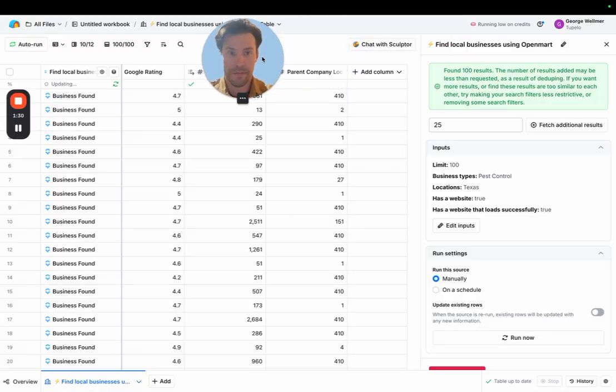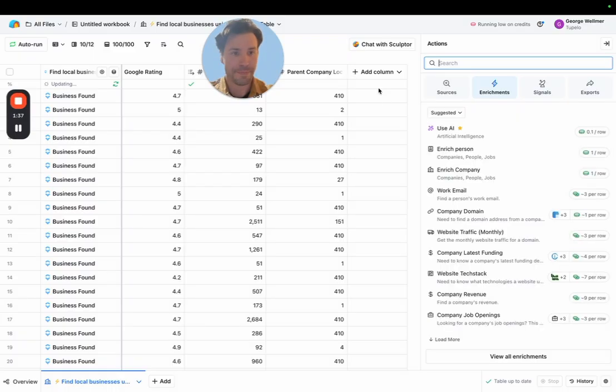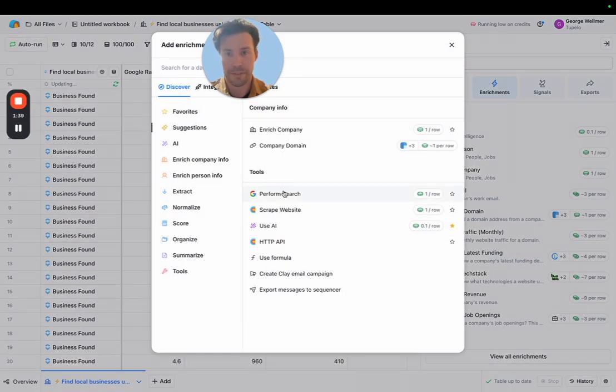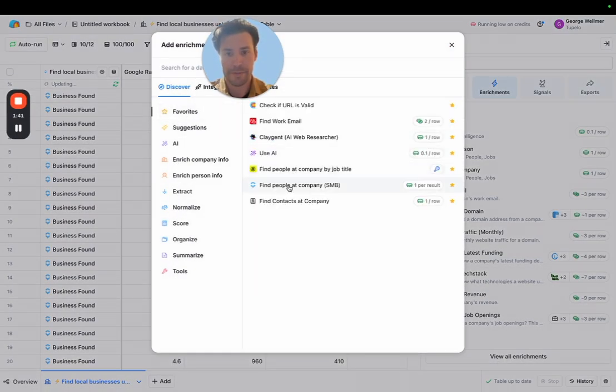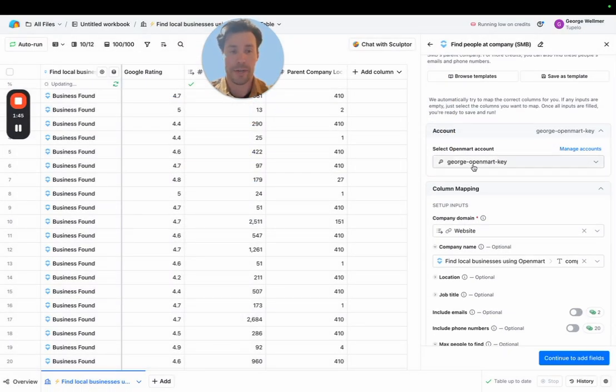Next, I'm going to enrich this data to try to find out who the owner of these businesses are. I'll do this by using an enrichment called add column, add enrichment. Again, I'm going to use an OpenMart enrichment. I'm going to again use my OpenMart API key, but you don't have to. You can use Clay credits.